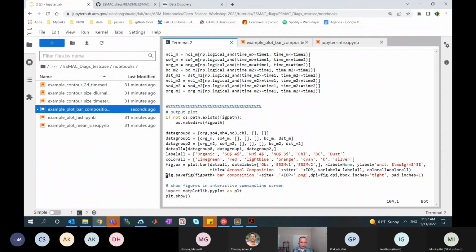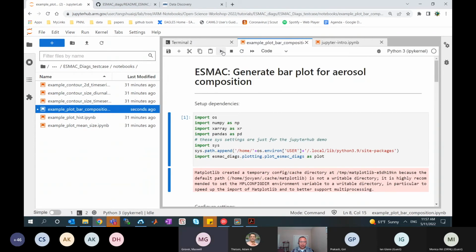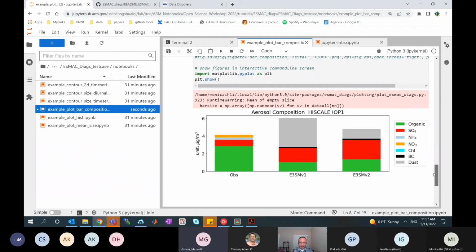And then this is the plotting part. If we run it in the notebook, just click run, or do a shift enter, then we can see it generate bar plots of different aerosol compositions from observations, version 1 and version 2 of E3SM.